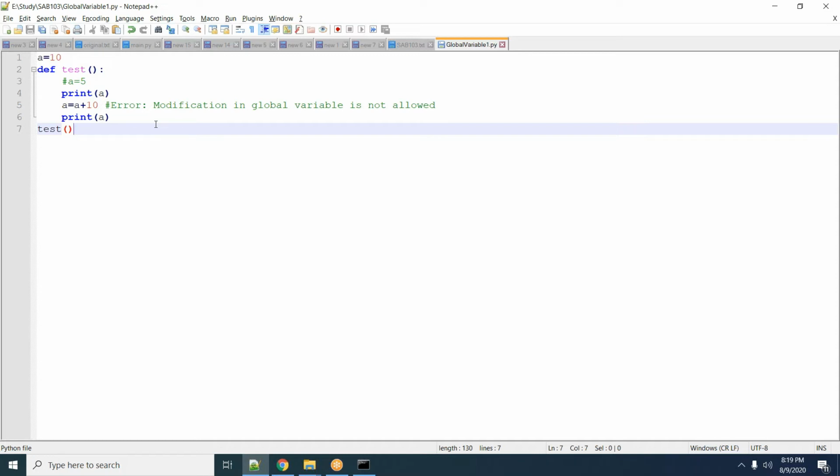But let's say from any of the functions, if someone is trying to change that global variable, that company name, then definitely that should not be allowed. So if you have that kind of situation, for that this concept is there.